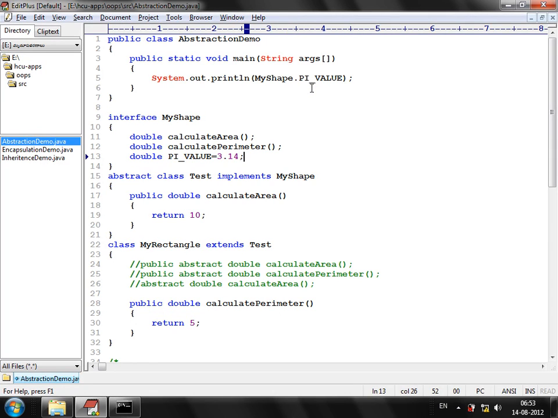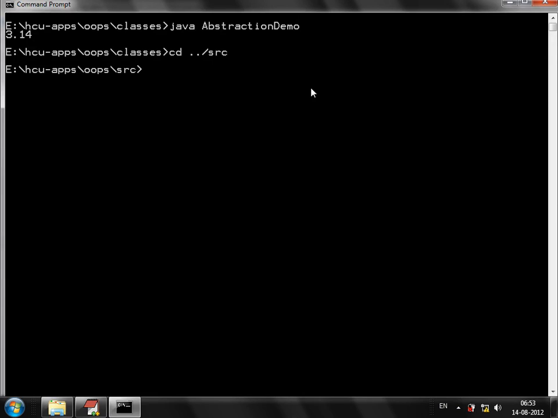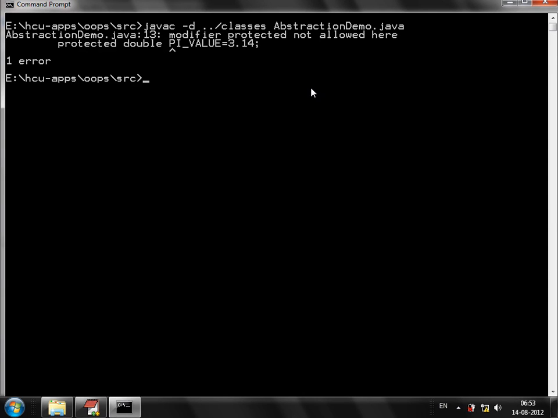So other access levels are not allowed. If you give any access level inside an interface other than public, such as protected, then it is a compile time error. The only access level that is allowed in an interface is public, either for attributes or methods. So the protected modifier is not allowed here.